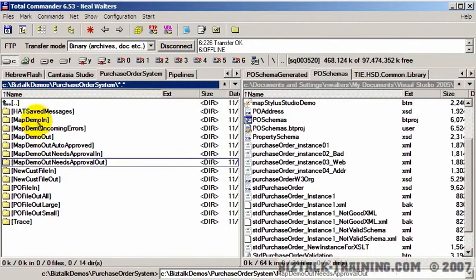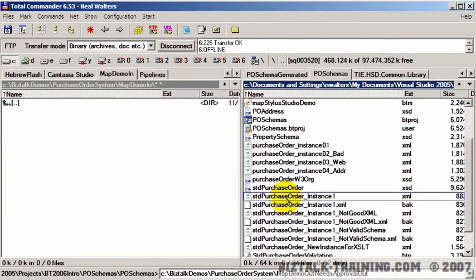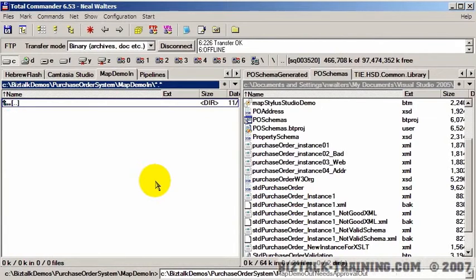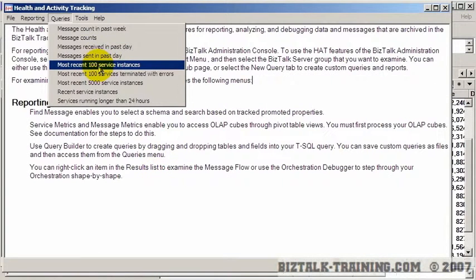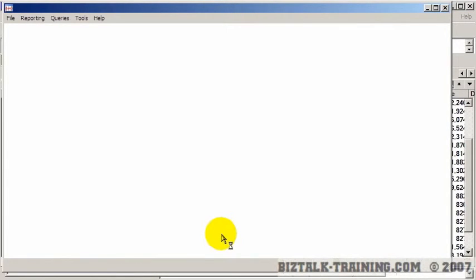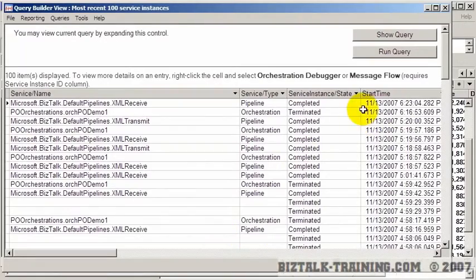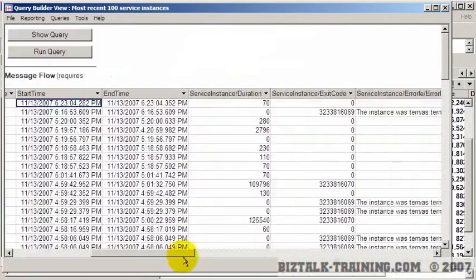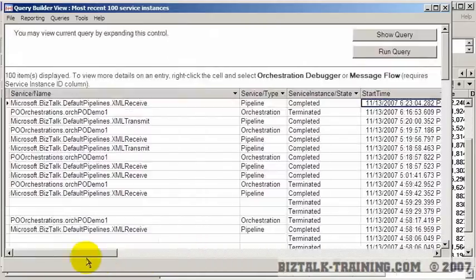So we're going to go to demo map in. We're going to copy our purchase order over there. Now this one should be over $1,000. Okay, I opened HAT and we will look at the last 100 service instances. Okay, it's 6:23. It received the file, but it looks like nothing happened to our file.